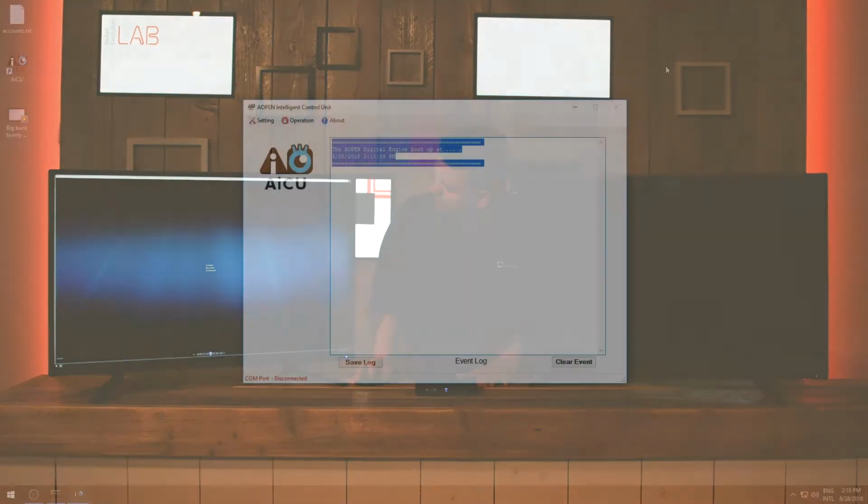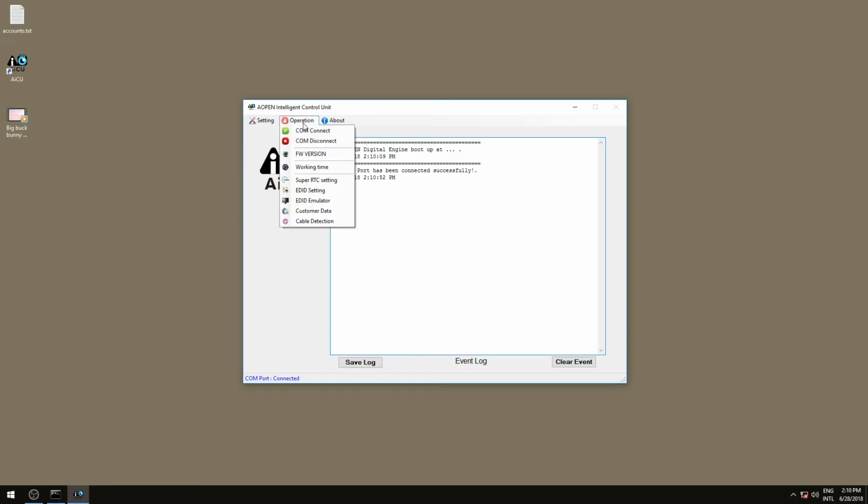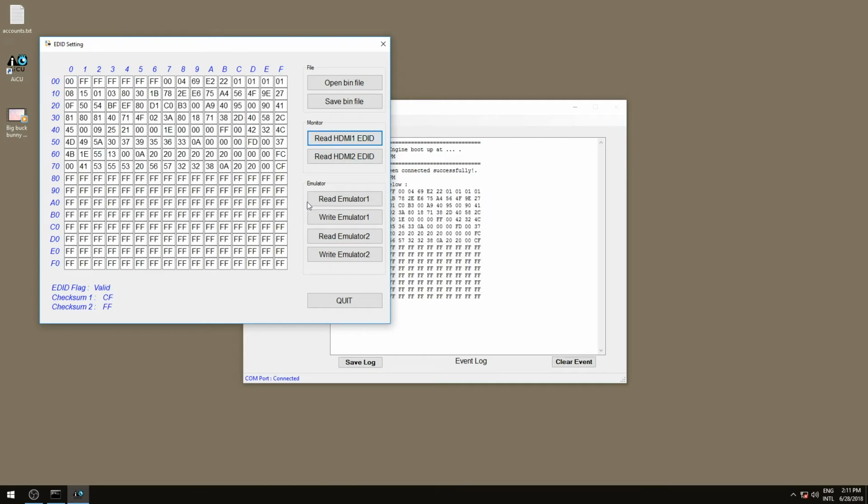To prevent this, we have the AICU. It comes with a little program called AICU. In there we have a couple of options. First we need to connect to the AICU. Then we can read the EDIDs. That's the extended digital identification data for the screens. Every screen has an EDID, and that communicates which resolution it can support and what is their preferred resolution. So first we read out the EDID of screen 1 and then write it to the emulator of screen 1.